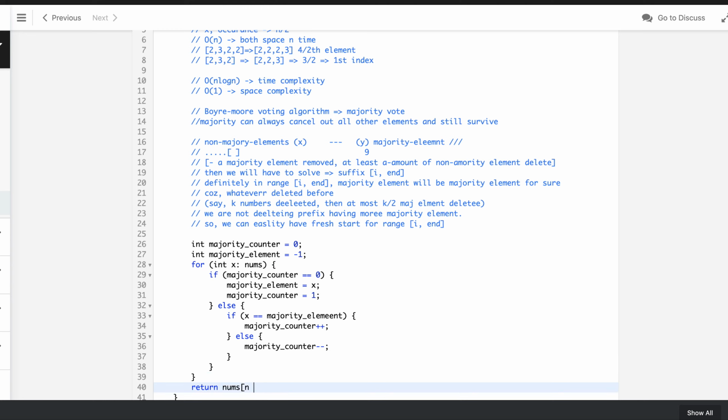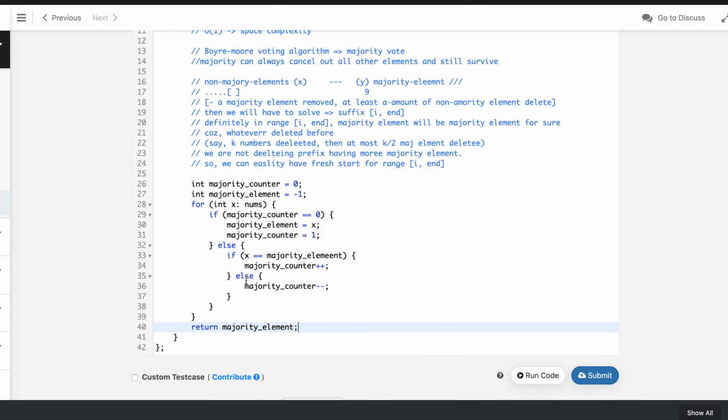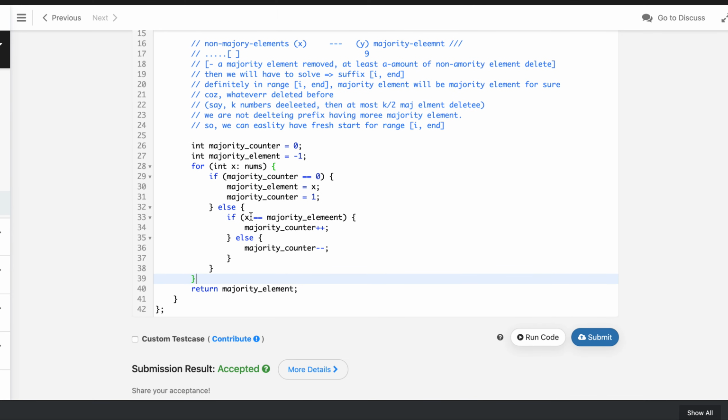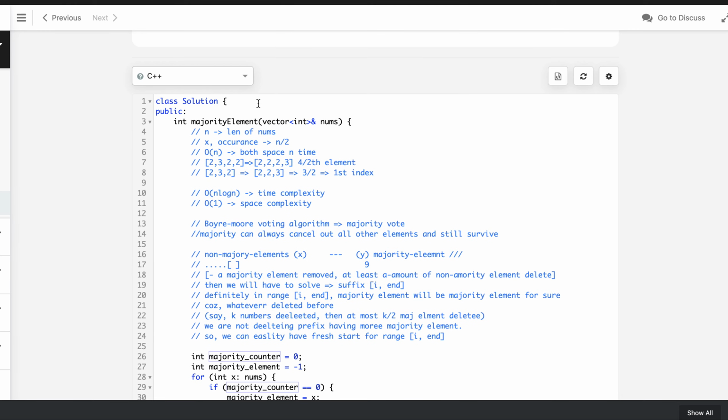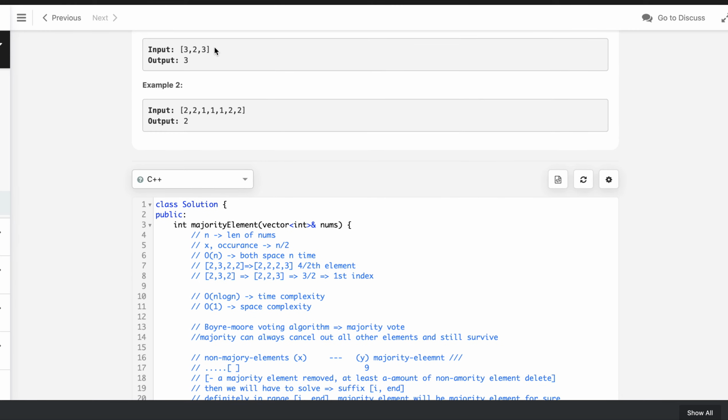Now finally we will return our majority element. Since the answer exists, we don't need to verify again, like iterating and taking count of how many times this majority element occurs. If x is the majority element, then increase the counter, otherwise decrease the counter. Sounds good to me. So let's see how it works for this case.